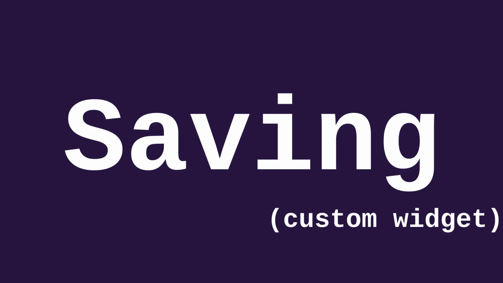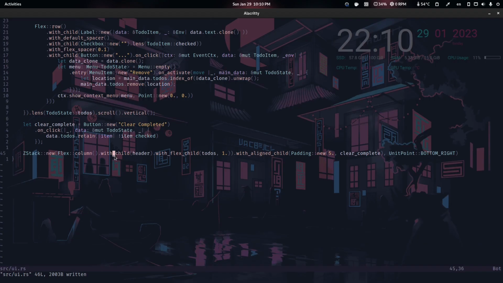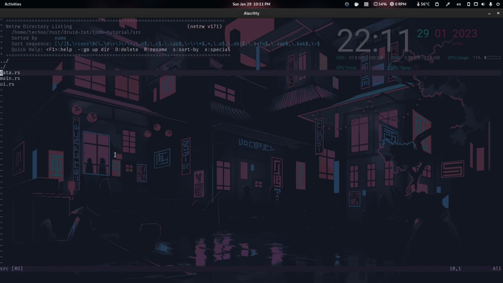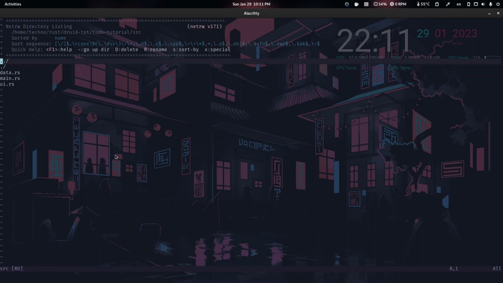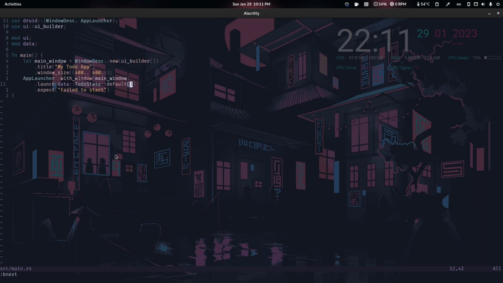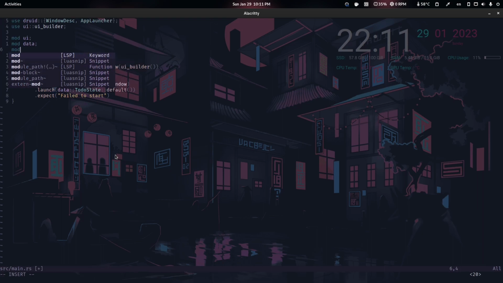Let's add saving before we go on to theming, because I think saving is more important than how nice your app looks. Honestly, I'm going to create a new file for this. Let's call it saver. Let's not call it saver, we have to call it saver.rs. I'm going to save that, go into main.rs and add mod saver.